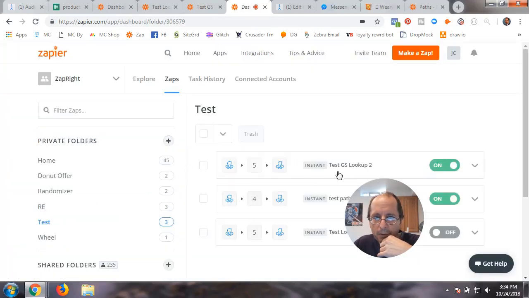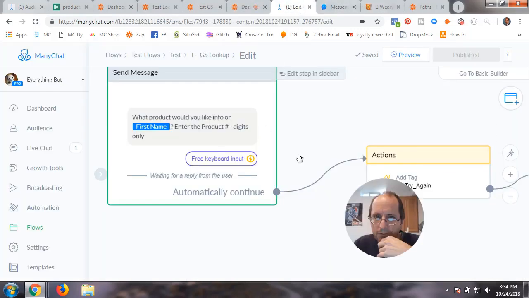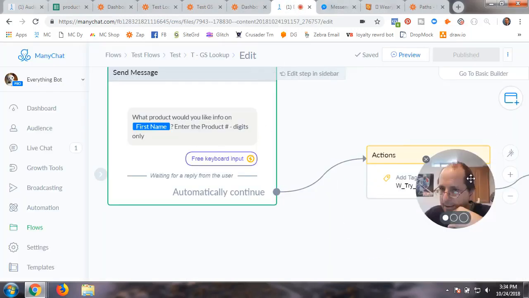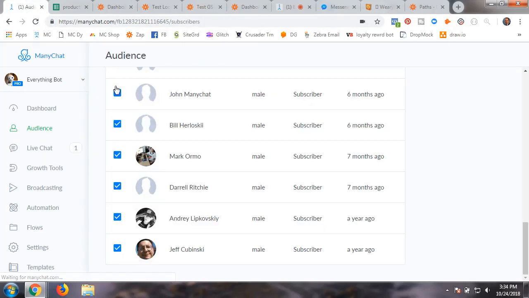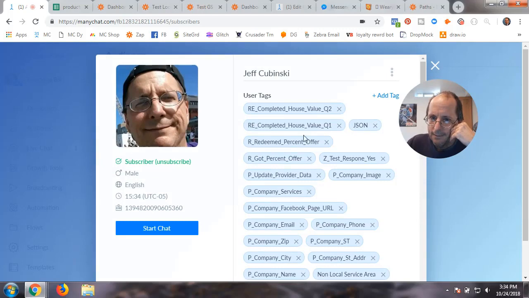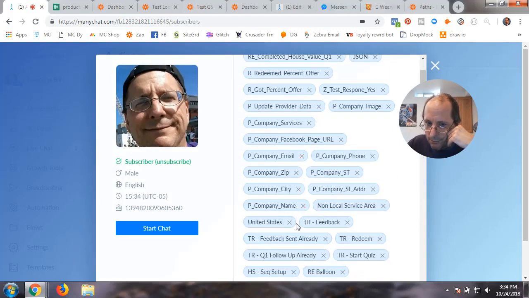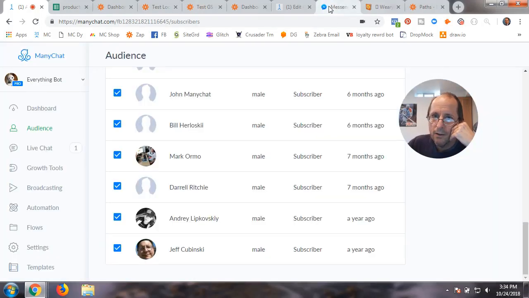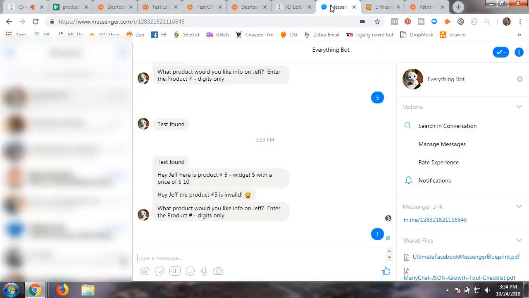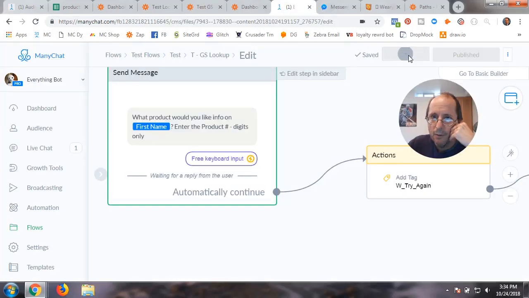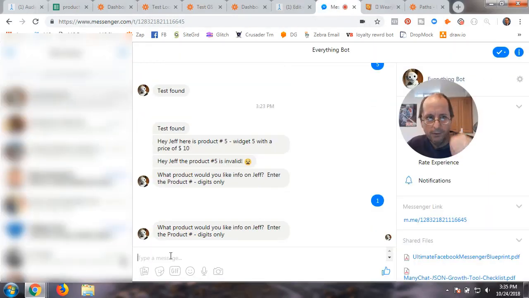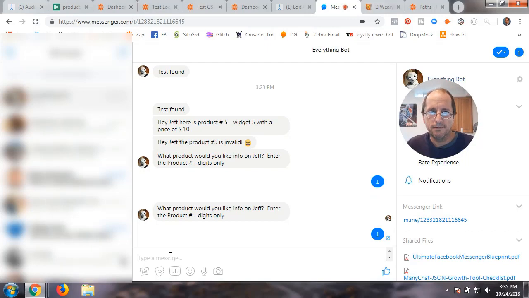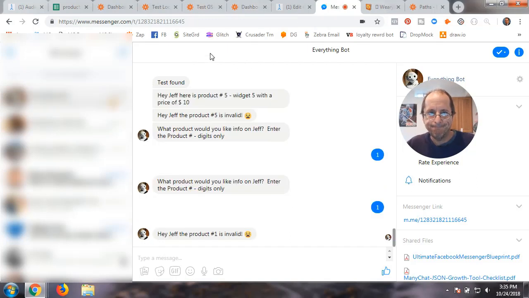And okay, so we have that one's on. And this is going to put the tag on. Let's just make sure I don't have that tag on, right? It's not here. I don't see it. Okay. Let's try her again. Preview. Enter 1. And let's see. There we go. So it did fire.